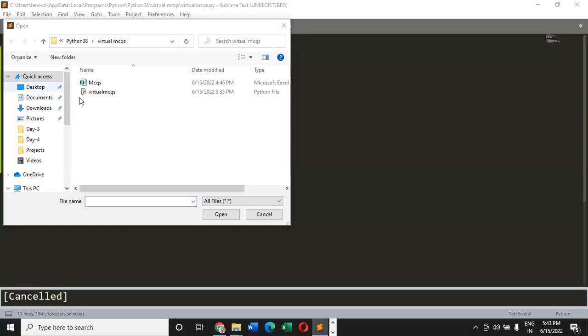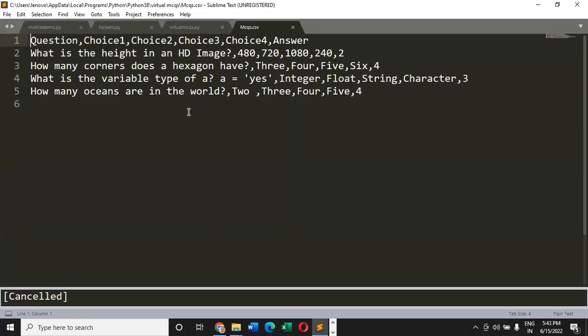I have all the questions inside this MCQ file, and let me open it in Sublime Text and show you the questions. So these are the questions I have in this MCQ file. I would like to see these questions as well as these options reflected on the screen, and if I select any of the options, it should tell me whether it's a correct option or not. Something like Kaun Banega Crorepati. This is what we are trying to develop right now.